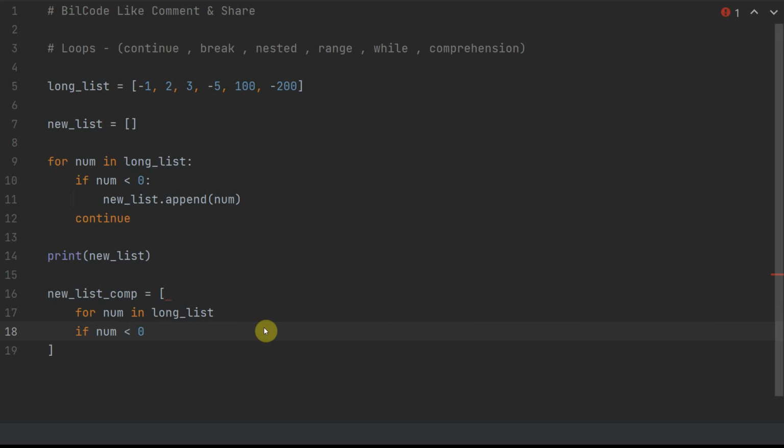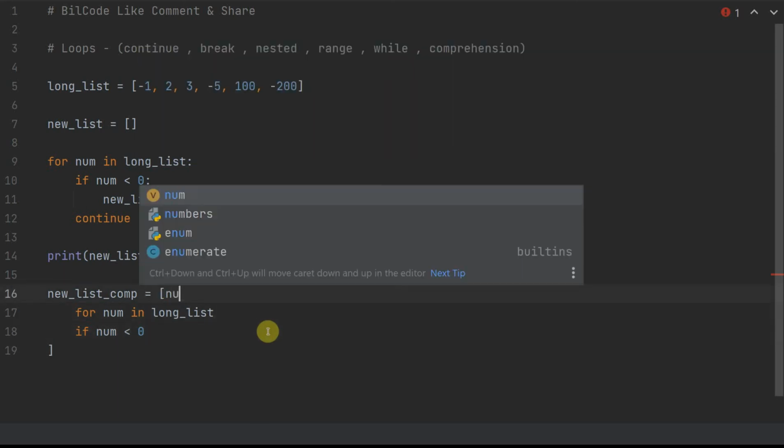Now, rather than writing it at the very end, all I'll do is just write number here.